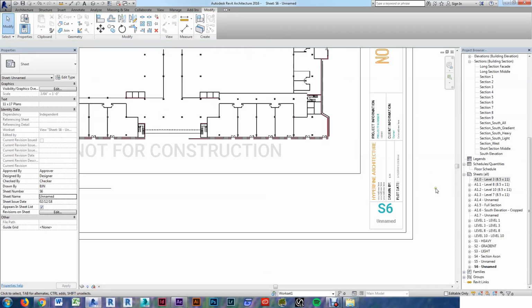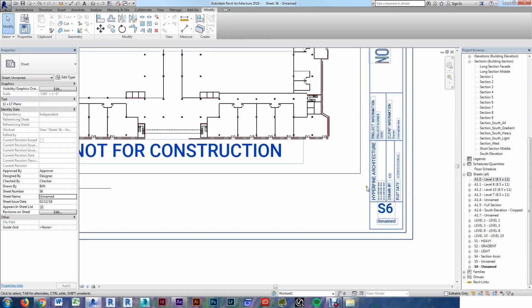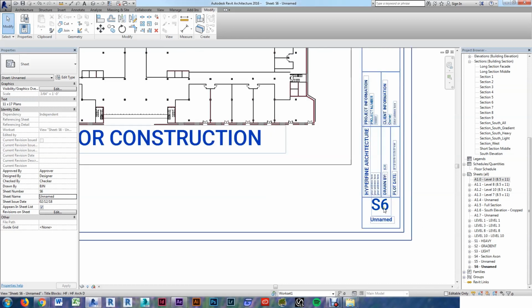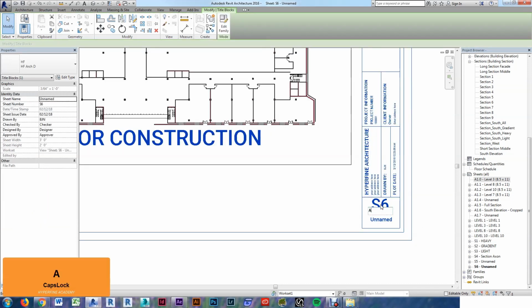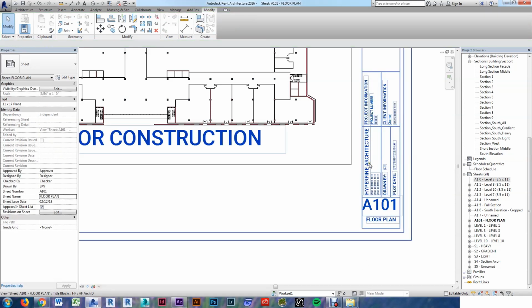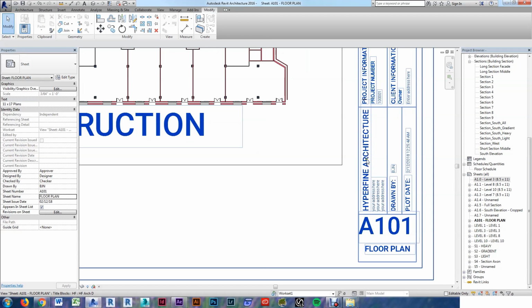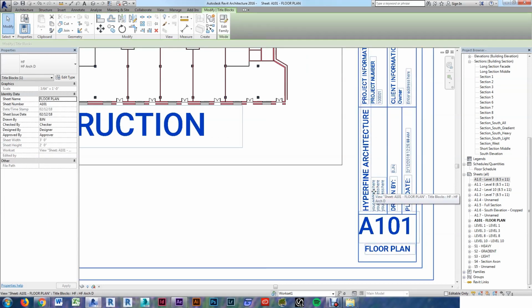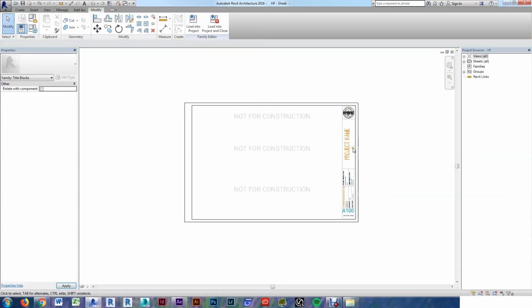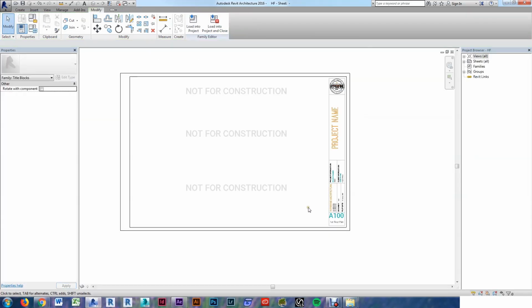You can see now that I'm in the view, that drawn by is a parameter that Revit puts by default in every view that we have access to. Same thing with sheet name and number. So I'm just going to call this one A101 floor plan. All right, all this stuff is updatable. Right here where we typed Hyperfine architecture, that's text and address, we can't change that, right? You have to double click, come back into your actual title block family and change it here.